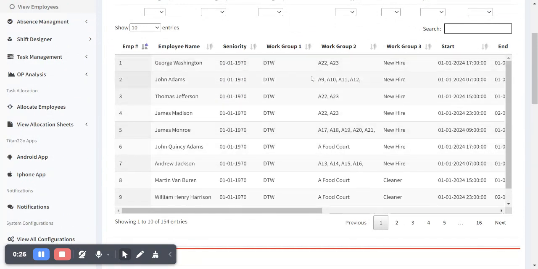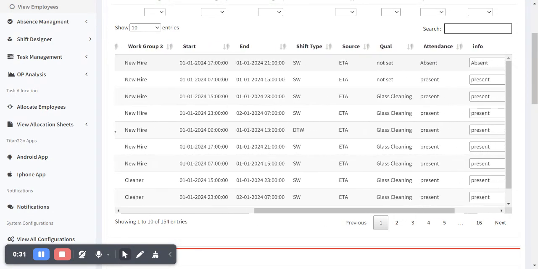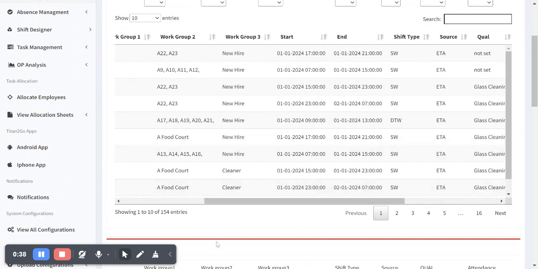You can see George Washington is working from 1700 hours to 2100 hours. He's absent for the day. So it's just basically showing us this information in a spreadsheet format.